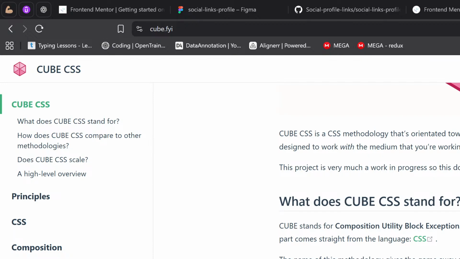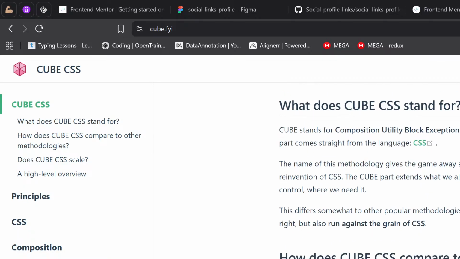Okay, it differs from the BEM methodology. I don't know what it is. Okay, it takes its inspiration from BEM methodology. A good way to think of it is to step back from BEM's principles.